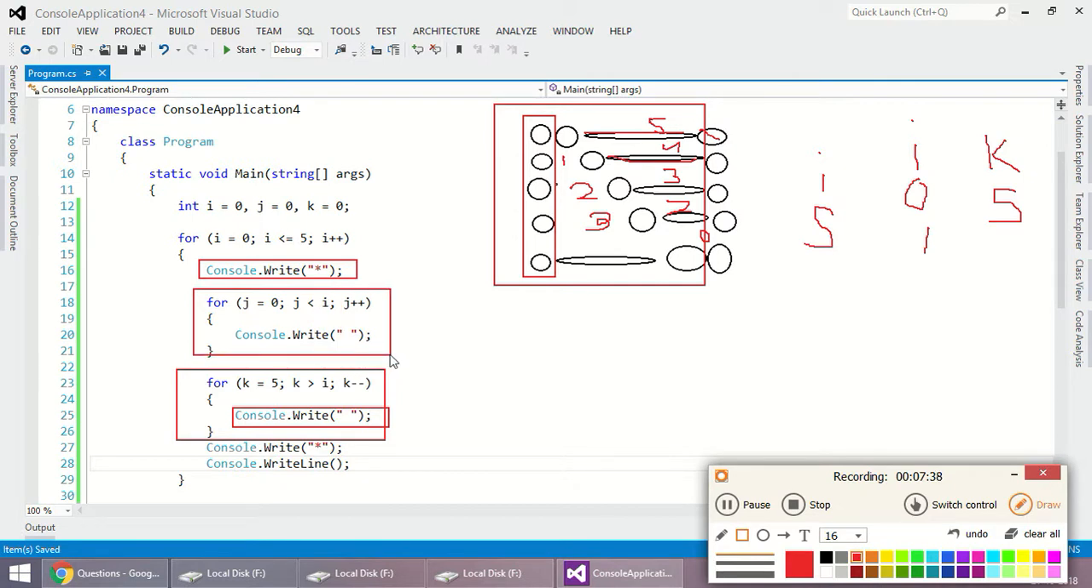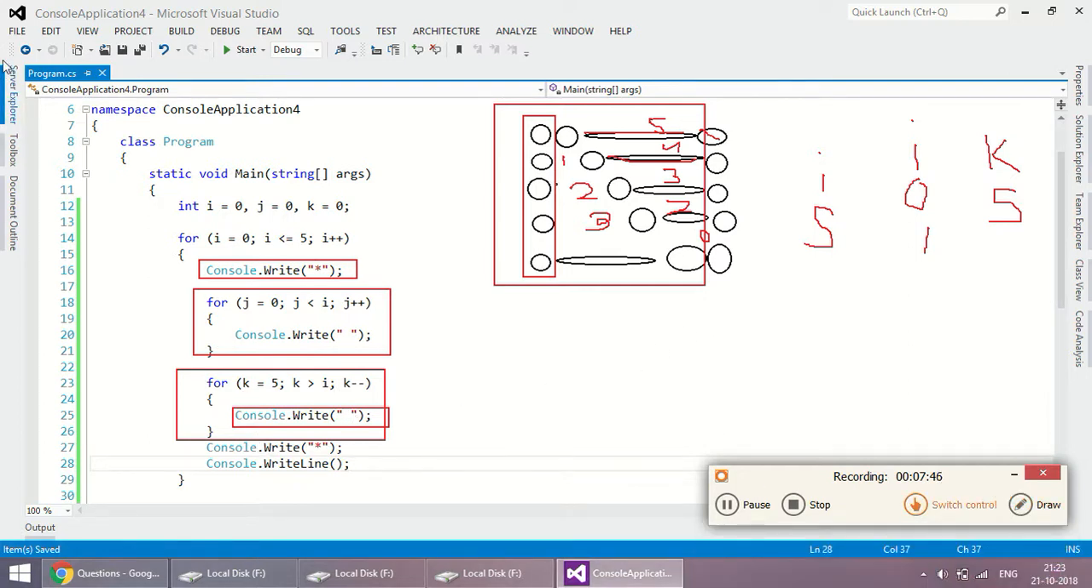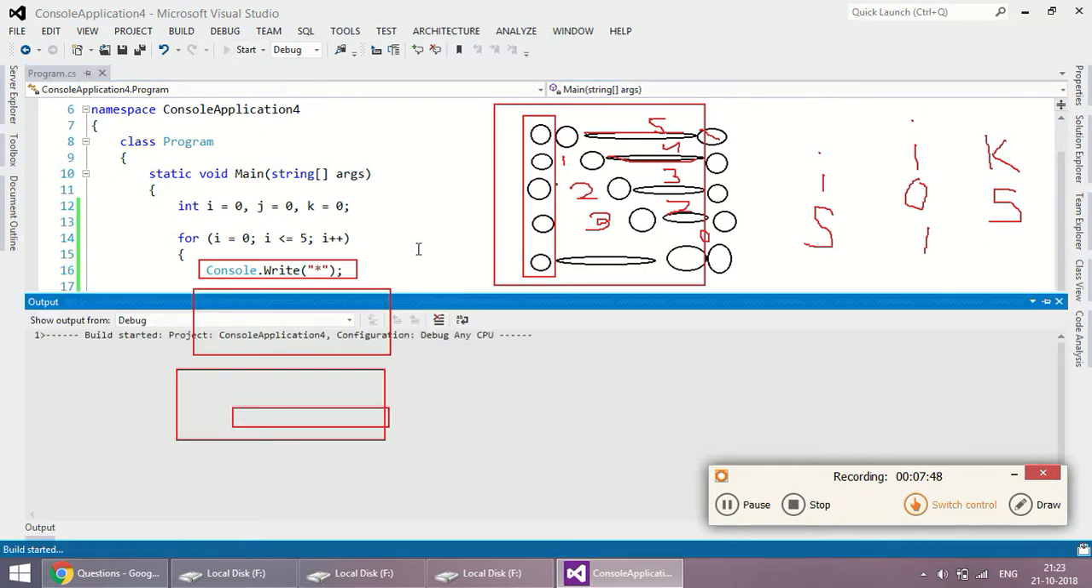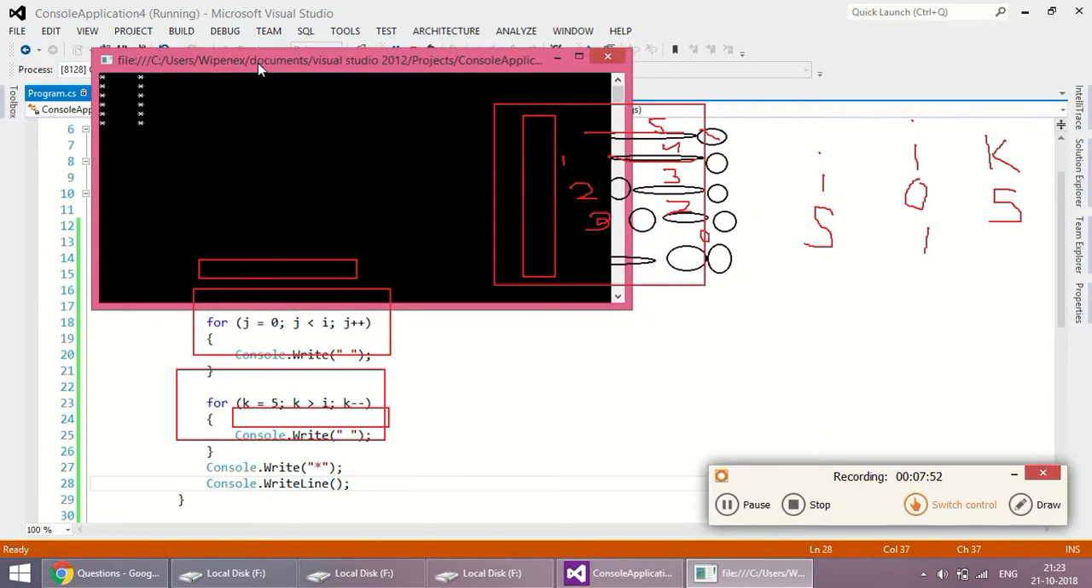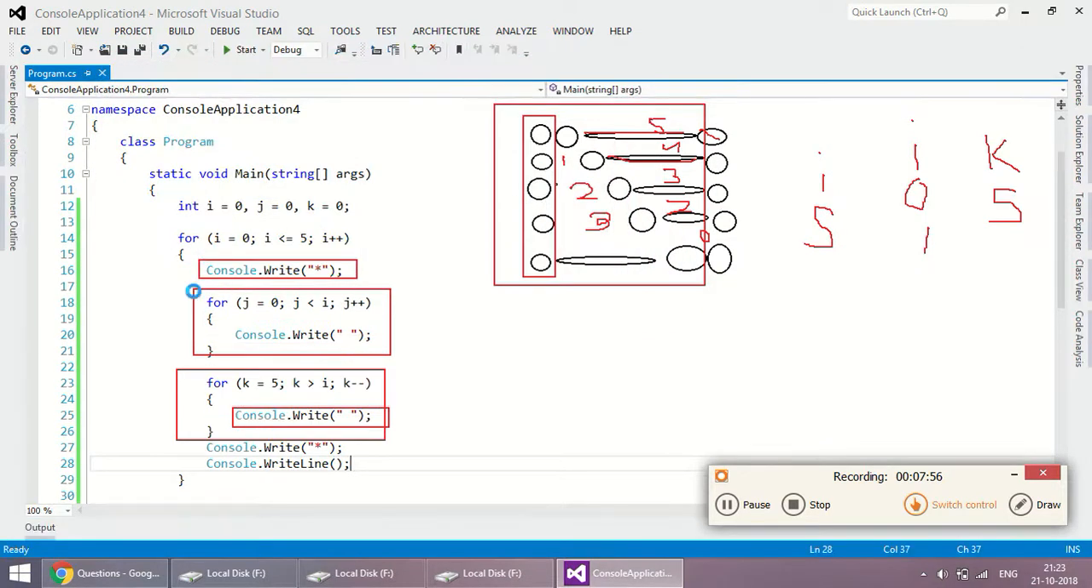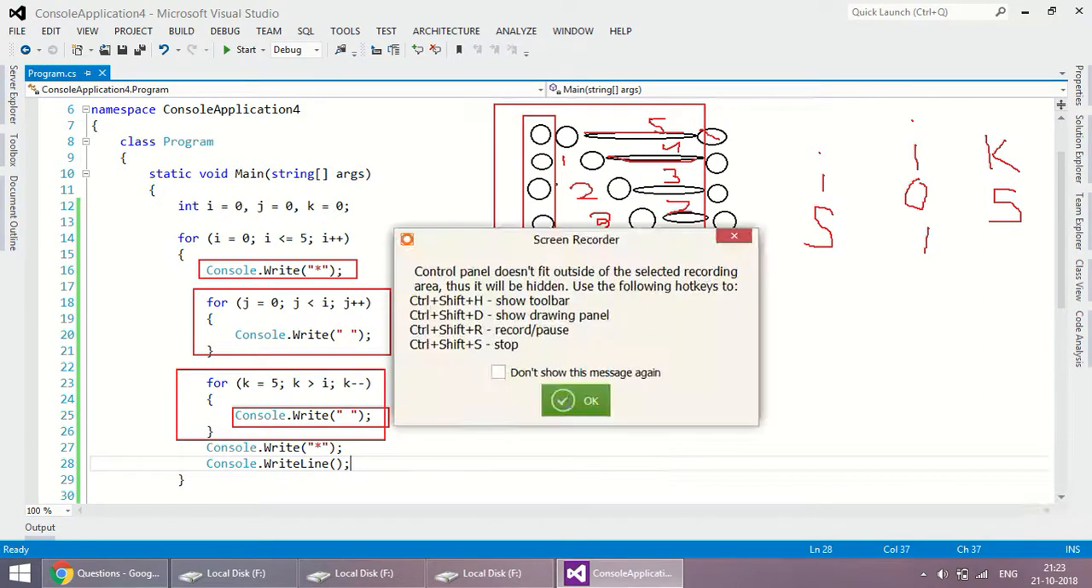So this will be decremented by 1 every time, and this for loop will increment the value of spaces by 1 each time. So hope you understand this program. Let's run this and see the output. Sorry, there is a slight mistake, I think.